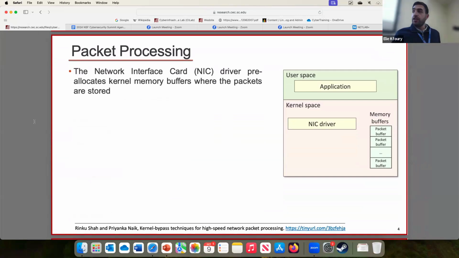In Linux machines, this is what happens whenever you receive a packet. You have the user space and the kernel space. User space is where your application resides. In the kernel space, you have the NIC driver and memory buffers. The NIC driver pre-allocates those memory buffers, and this is where the packets will reside.